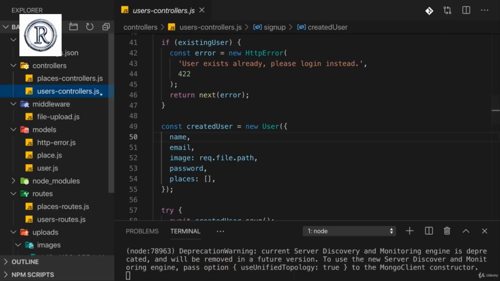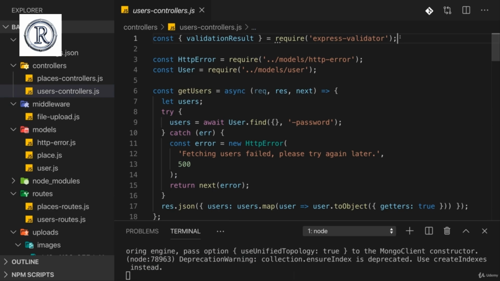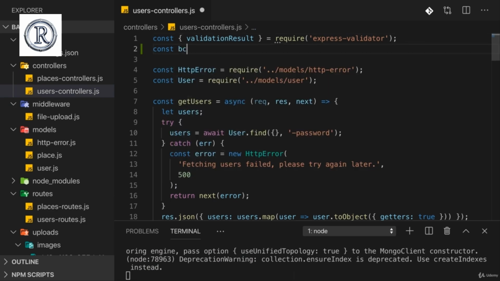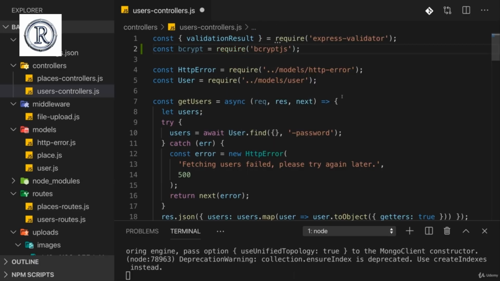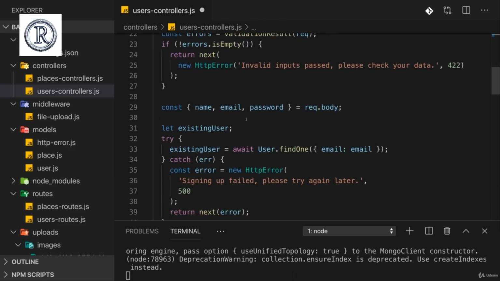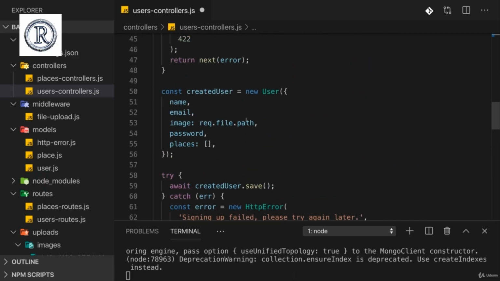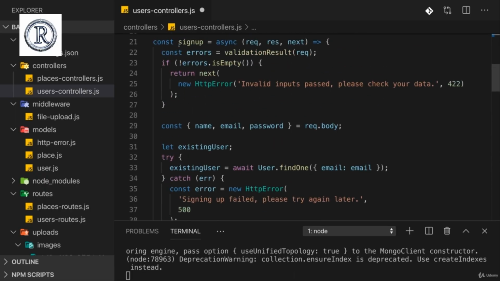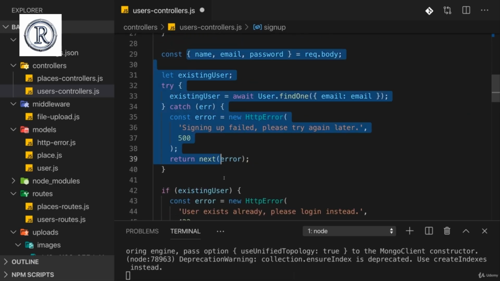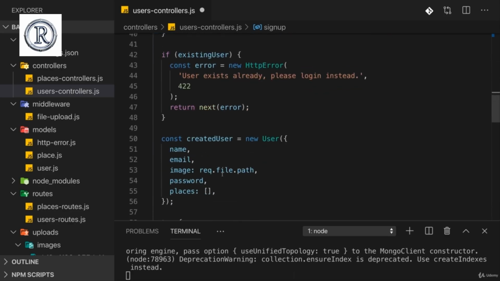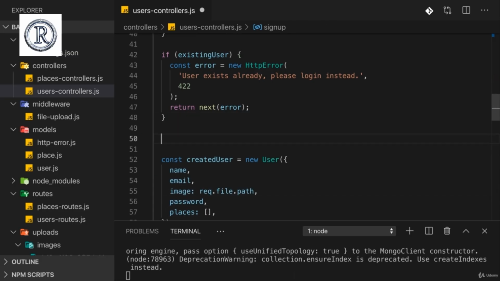And now in the user's controller, I want to import this library. So there I will import bcrypt by requiring bcrypt.js like this. This library now helps us with hashing passwords. So in the create user function, in the signup function here, therefore, we first of all still check if we have a user, that's fine. But if we come to the conclusion that we can create a new user, I don't want to create this password, but instead, as I said, such a hashed password.